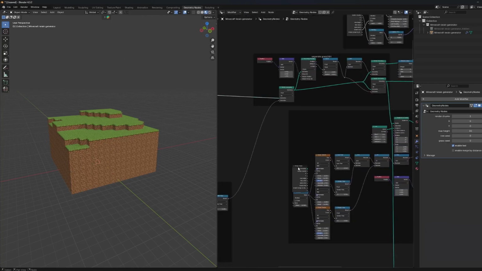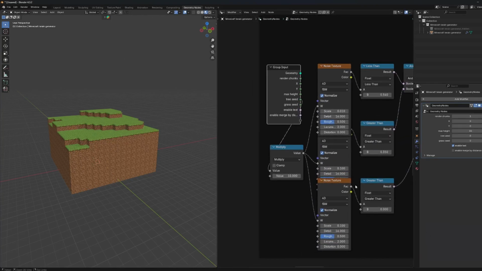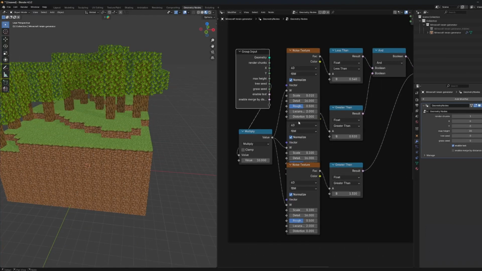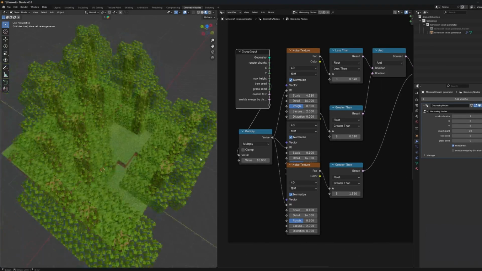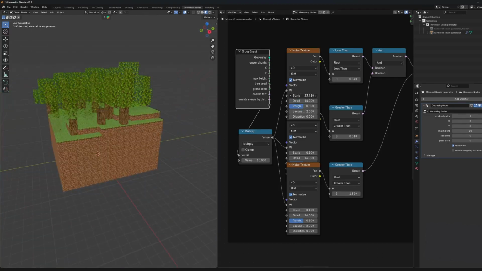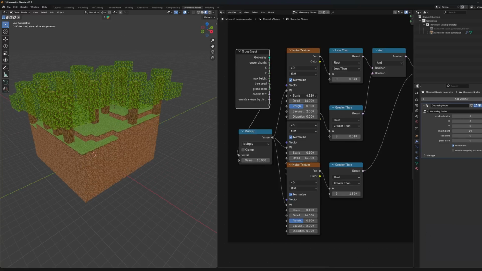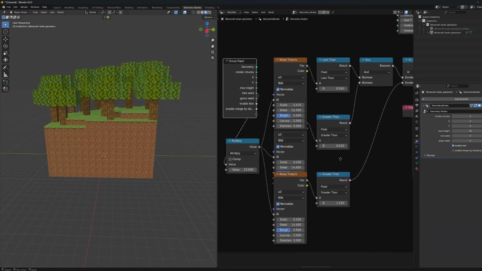Next, we move on to the Tree node panel. The greater node affects the number of trees. Increasing the lower node adds more trees, while increasing the upper node reduces their number. The Noise texture affects the distribution of trees, ensuring they don't appear in straight rows and columns, so it's best to leave this setting alone.